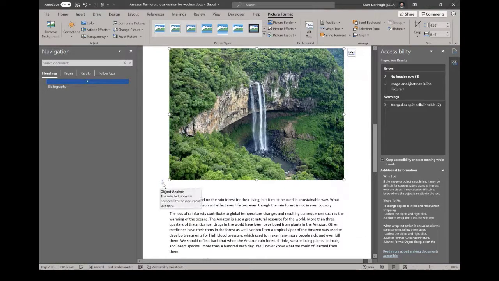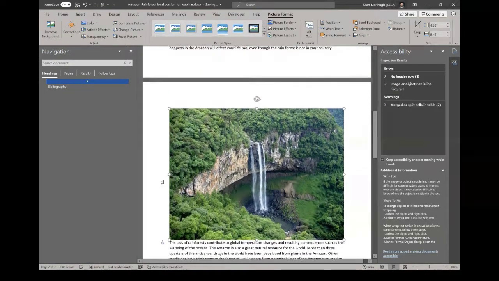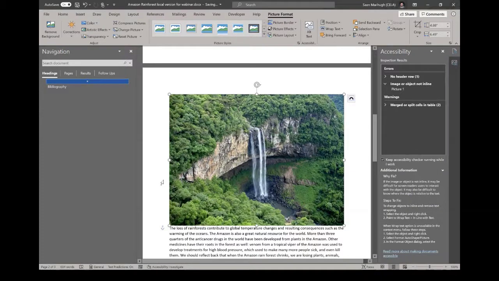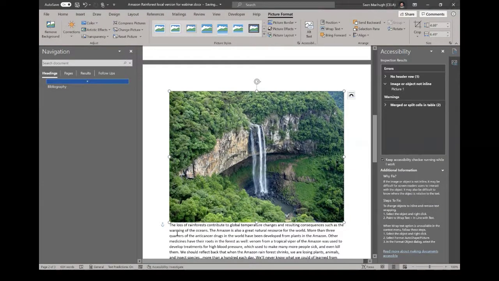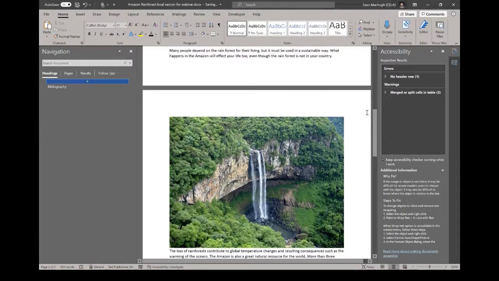So maybe I had wanted this image to be talking about why the Amazon rainforest matters. So I can drag it down, and now that means that the image will be read out to a user right around the same time they are reading all that information. That said, the inline text wrapping is the best option, so we'd recommend that wherever possible. Great, so one more down. So we have one more error and one more warning here.